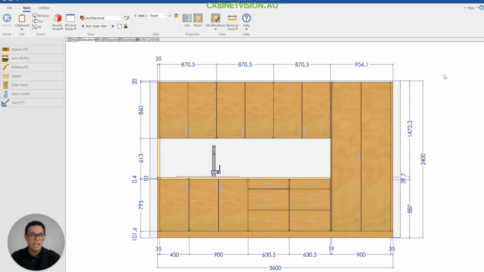Without grain matching, our job might look a little bit like this on screen, with the grain changing from panel to panel. Whereas we might want it to look a little bit more like this: a row of cabinets where the grain flows consistently, vertically or horizontally from each facade to the next. We create this neat, cohesive design. But it's super easy to do in Cabinet Vision, so let's jump straight into it.